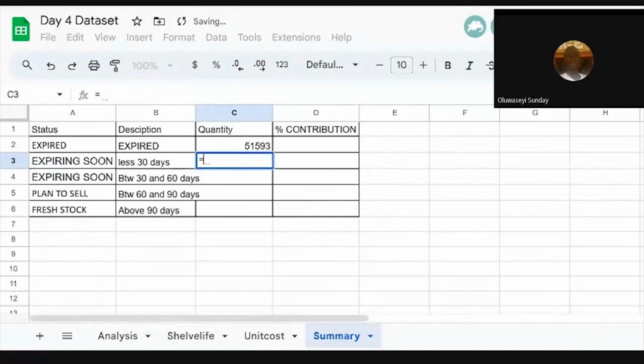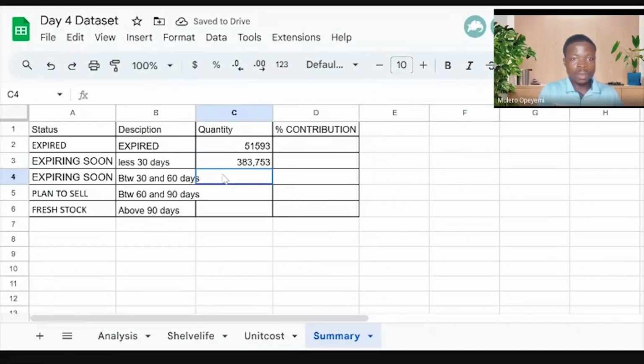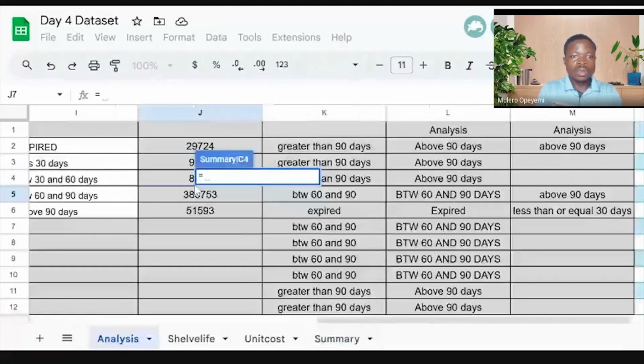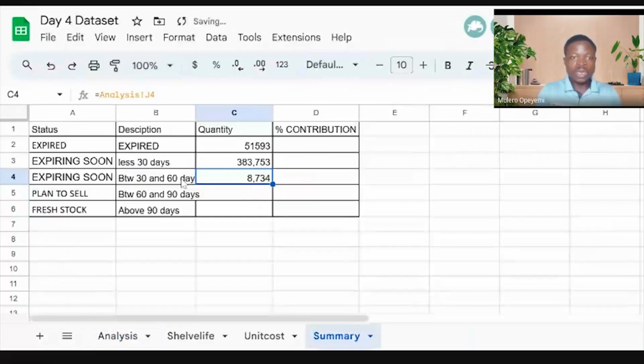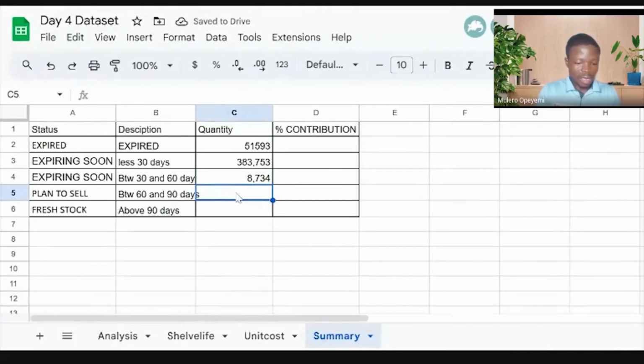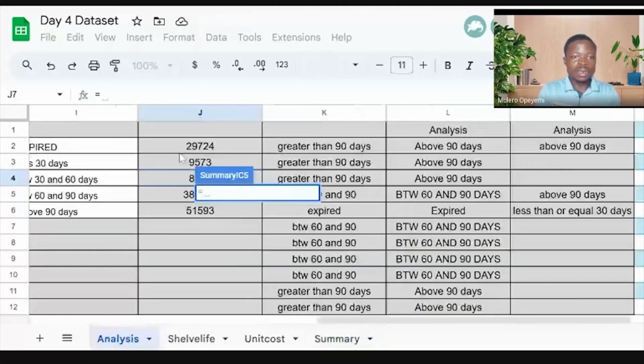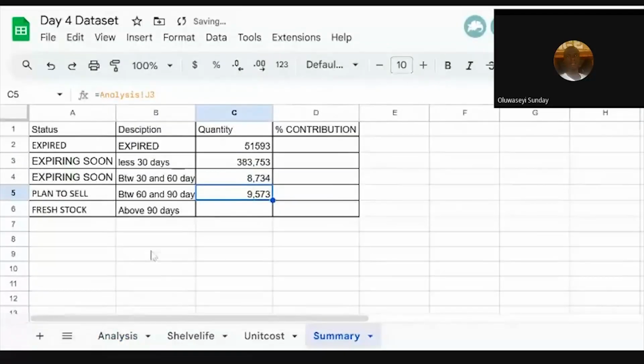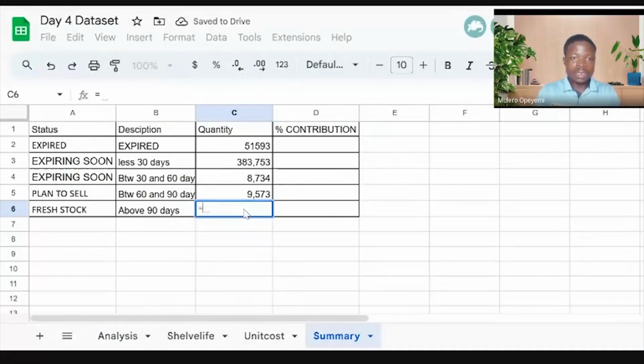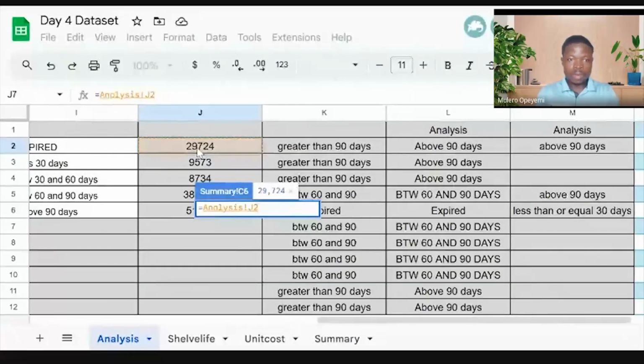The next one, equal sign. Next one, equal sign. It should be this one. It will go there. Then the next one, between 60 and 90 days. This one, it will go there. Then the last one, above 90 days, equals this, it will go there.